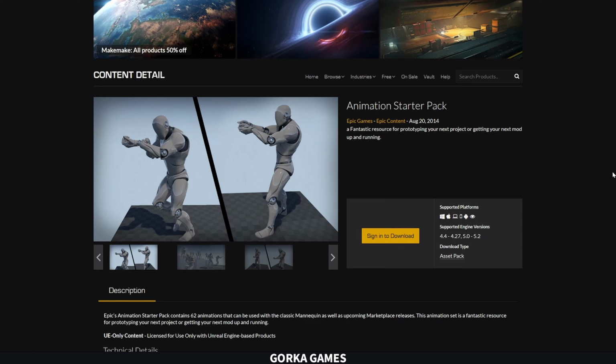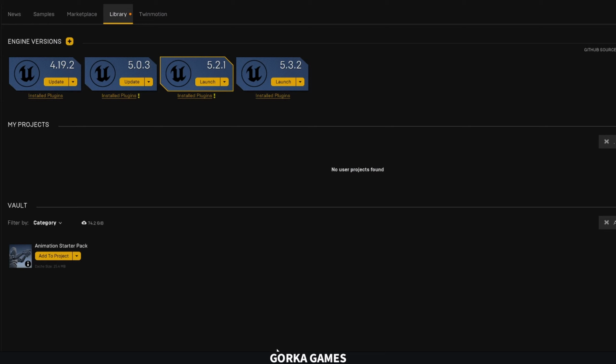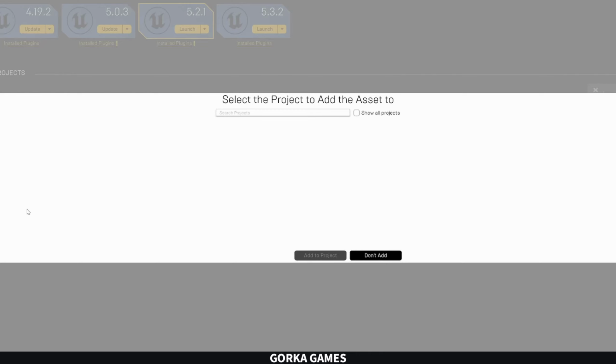So I will be linking it in the description, and just click this button to add it to your Epic Games library. Once it is in your Epic Games library, you can find it in your library vault and search for the name starter and you will see it here. Just in case you don't see it, just reopen the Epic Games launcher. Alright, so now we just need to add this to our project. So let's click Add to Project, and we have to search for our GTA project. So let's go ahead and search it.